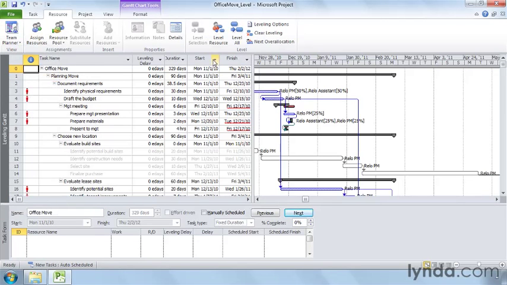On the ribbon, you see Level Selection, Level Resource, and Level All. If you want to level the entire project, you click Level All. If you have a few resources in great demand, you can select those resources and then click Level Resource. In this project, the tasks for evaluating lease sites and identifying costs have a lot of resource overallocations. You can tell Project to level just those tasks.